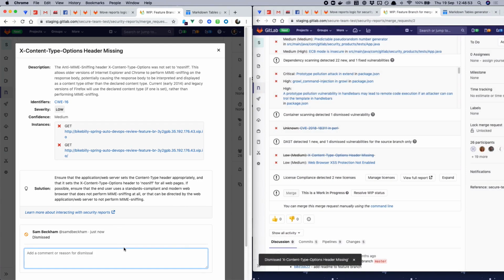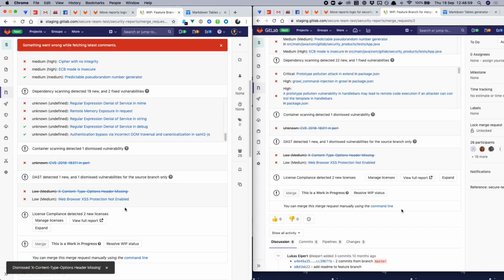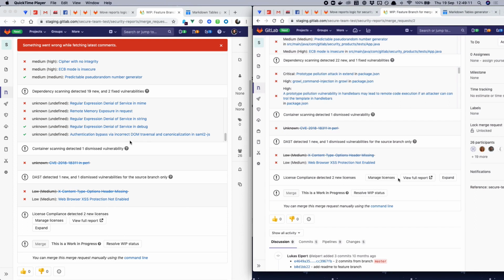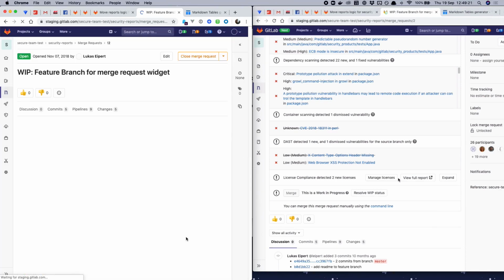Right. Dismiss with comment. Add comment and dismiss. Oh. Just hold on a second there. Something went wrong. What went wrong? Is this just a random bug? What I'm going to do, refresh.